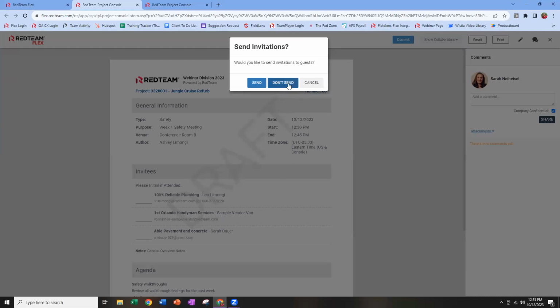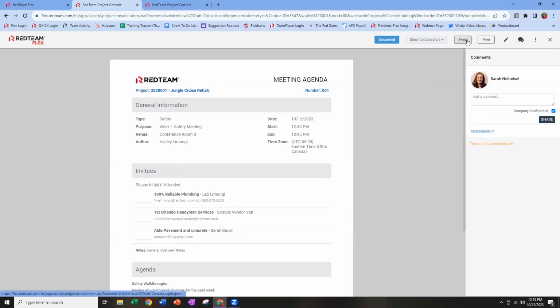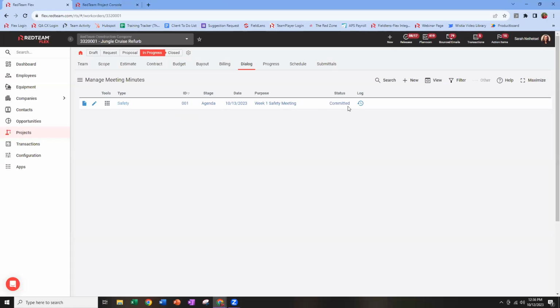I'm going to say don't send. You don't have to send those right now. You can always come back and send them later. Or you can simply hit the email button and email out just a copy of this document to anyone you'd like. Let's go back here. We can see now that agenda is committed. We have metadata logs, just like we do with all of our documents, where you can open and see who created it, who committed it, and when. And then we'd go ahead and send that out.